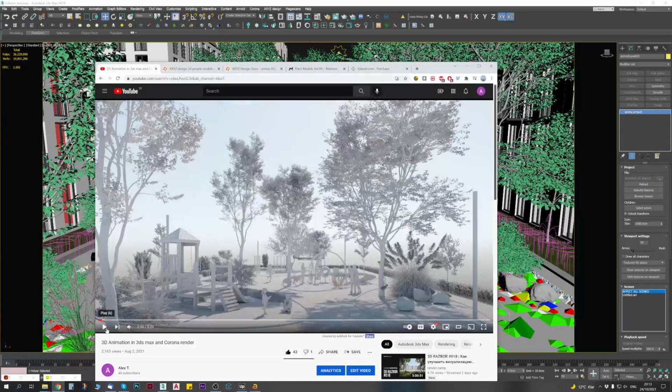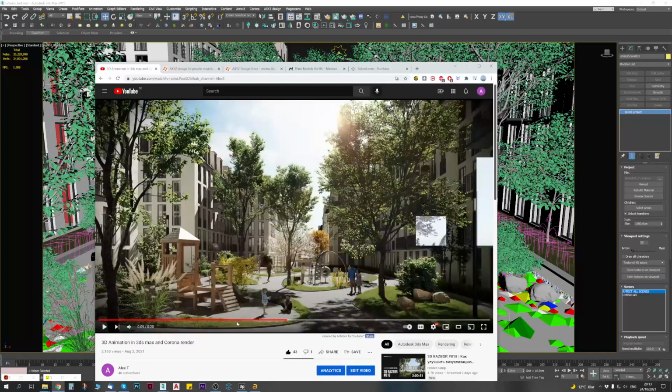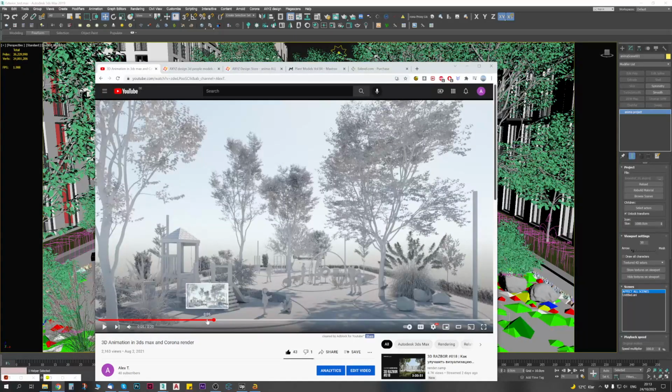in this small movie. By the way, I did this as just a clay material in Corona, so you can understand that the people are in 3D and the trees are also in 3D. And yeah, that's it.